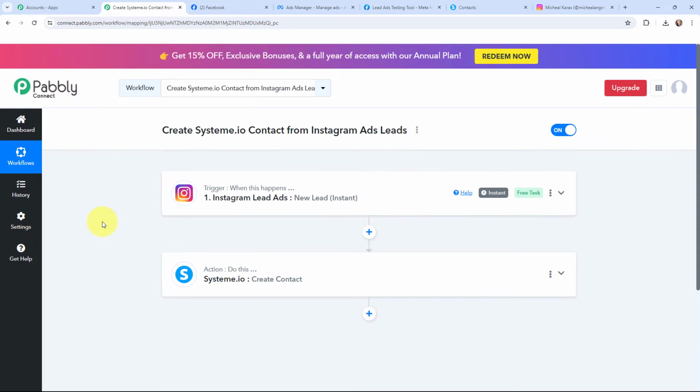So as you can see, I have selected my action application and the action event, along with my trigger application and the trigger event. So my objective is that whenever I receive a new lead through Instagram lead ads, that lead should automatically be created as a contact in my system.io account.